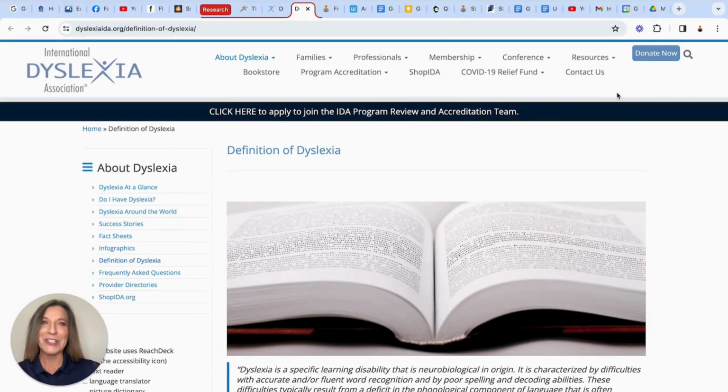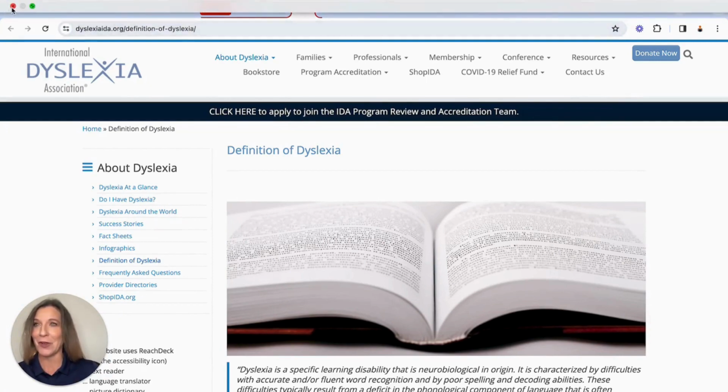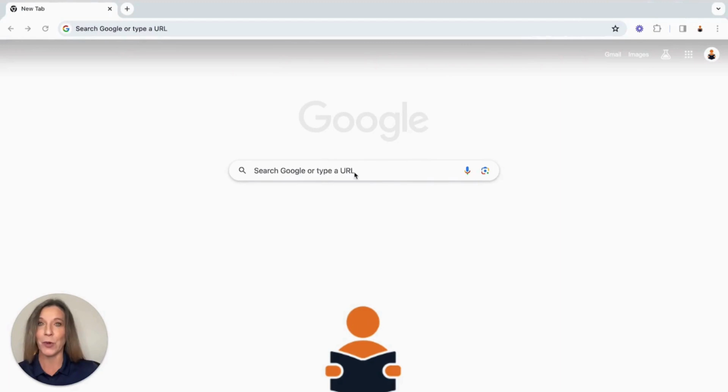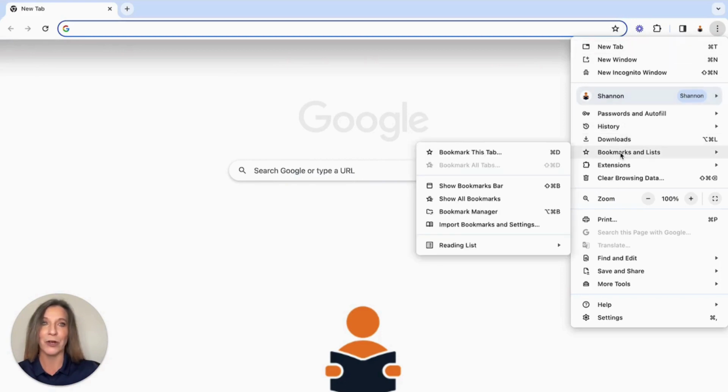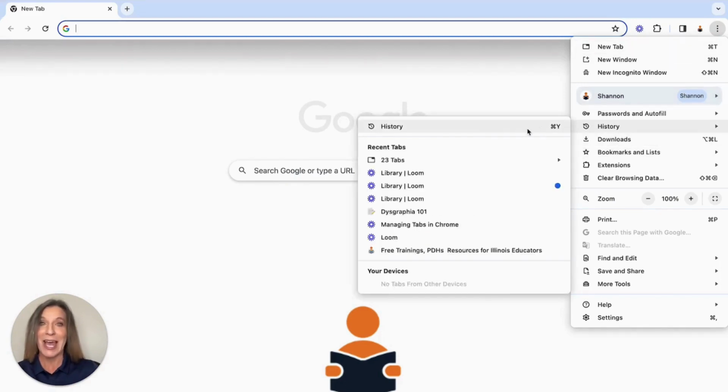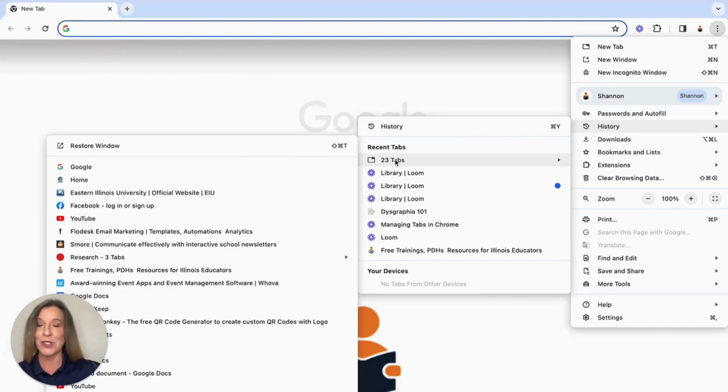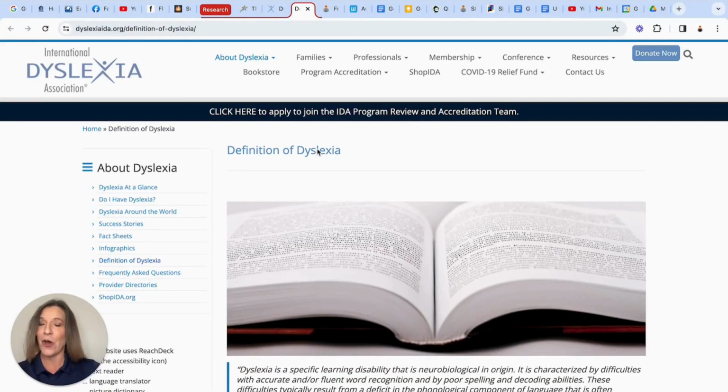So what you're going to do, I'm just going to show you really quickly. I'm going to close this out, and then whenever you have your new page that you've launched, you're going to go up to the 3 dots. You're going to go down to bookmarks and history, and then you're going to see recent tabs. There are 23 I had open that I accidentally just closed, and I can go up to restore window, and it will open all of those tabs right back up exactly in the order in which I had them. So all is not lost if you accidentally close out an entire window.